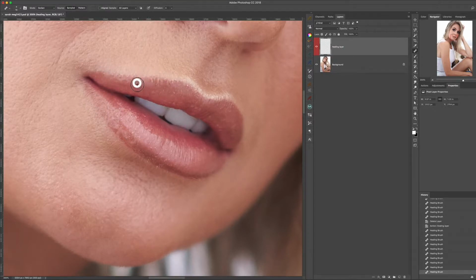This approach I actually use when working with a newborn photographer, and they've asked me to remove some of the flaky skin on the newborn. I can quickly and effectively remove that flaky skin in a non-destructive way. And if I make a mistake, I've got that new blank layer there that I can go back to and delete if I've gone too far.